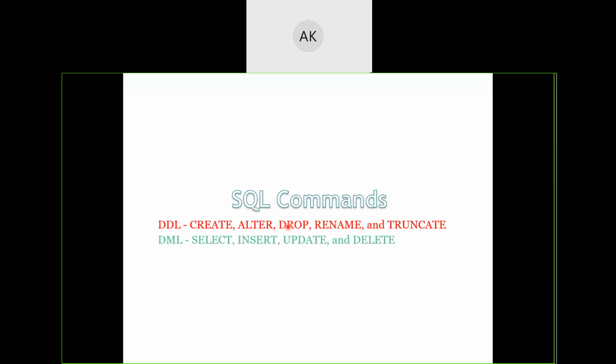The second set of commands, DMLs, these are select. This select is meant for retrieving the data from the database. Retrieving means fetching the data from the database, asking the database server to give us back whatever data we are asking using the select command.